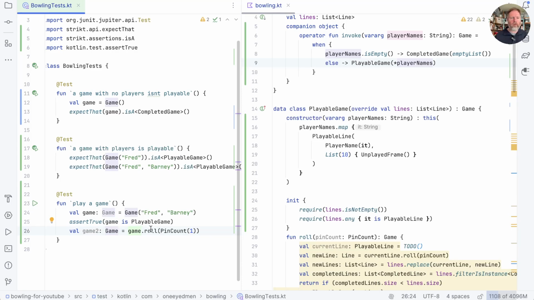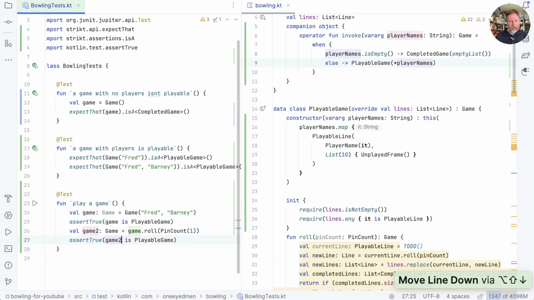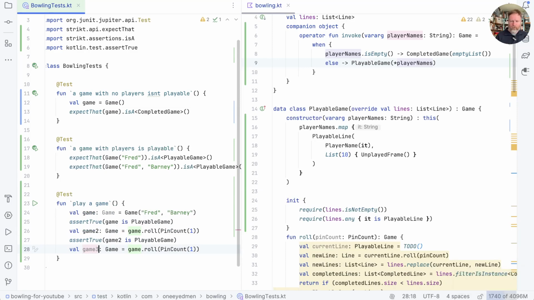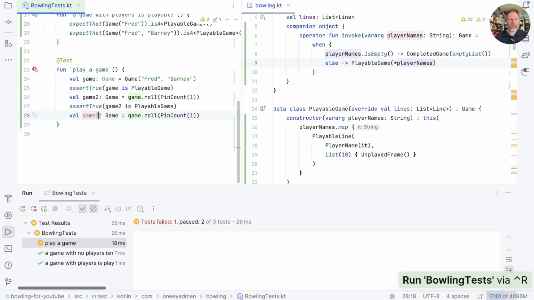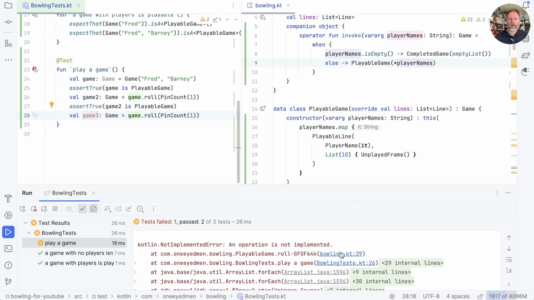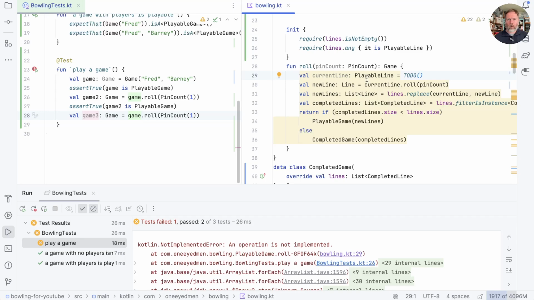So every time we roll on a playable game, we're forced to check that we still have a playable game. Now in return for that check, once the game is completed, there simply isn't a roll method on it, and so we can't call that when a game is finished. So we can do the same thing here, and we can say that game 2 is a playable game, and therefore we could say the game state 3 is roll another 1. Let's see what happens when we run these tests, by the way. And the answer is we get an operation is not implemented at 29, and that's our current line expression here. Okay, we need to find a way to implement this.